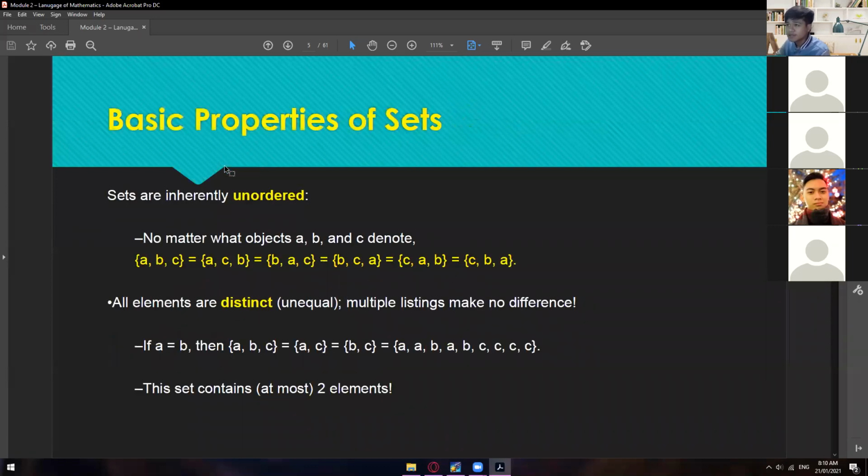Right, so next we have here the basic properties of sets. Sets are inherently unordered, just like I have said a while ago. So arrangement doesn't matter. It could be ABC, ACB, BAC, BCA, CAB, or CBA. Those arrangements or orderings are just the same. So it can be any format.